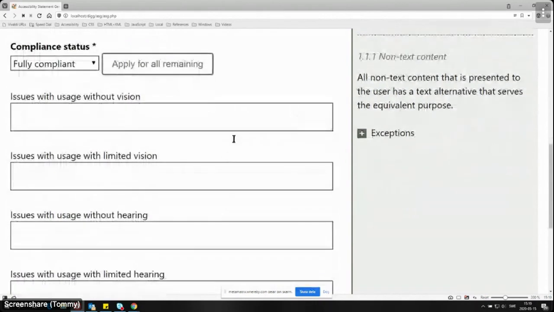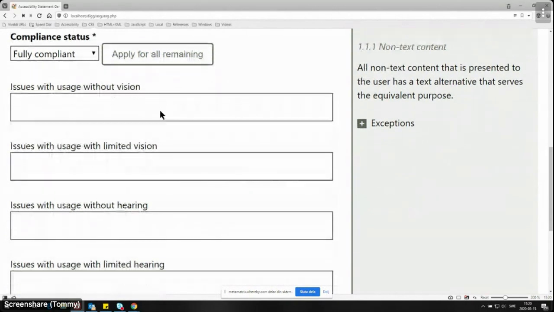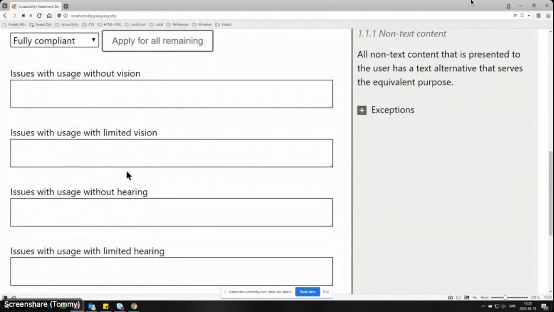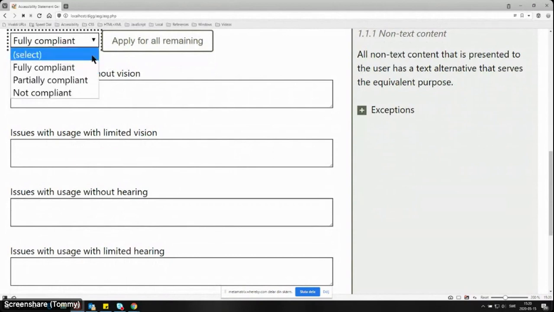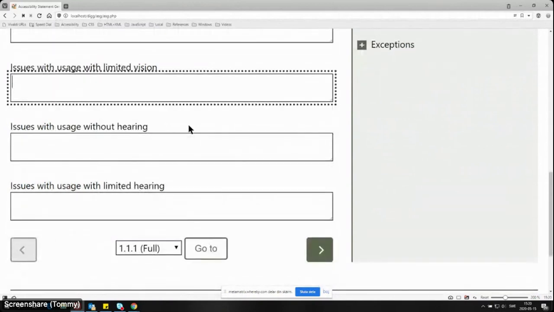For every criterion, you have a mapping to the 10 usage situations according to Appendix B in the EN standard. For instance, 1.1.1 is mapped to 4 usage situations: without vision, limited vision, without hearing, limited hearing. And if you specify anything but fully compliant here, you have to enter information in one or more of these boxes.